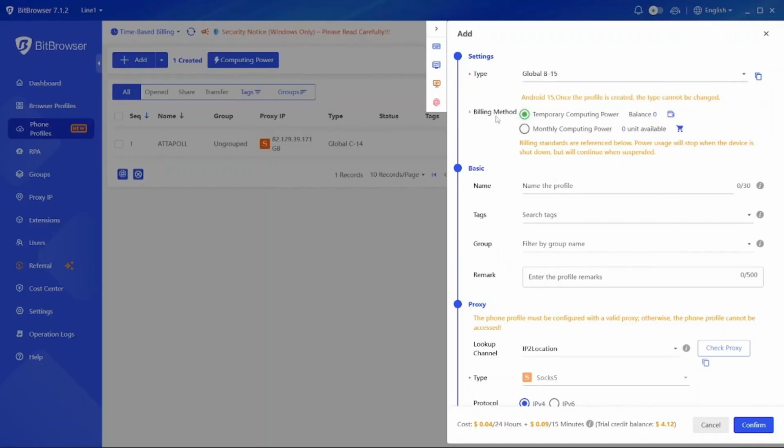Now you can see their billing methods: the temporary computing power and the monthly computing power. If you don't want to subscribe for the monthly, you can go for the temporary computing power. How that one works is that you just top up your balance. Once you've done that, whenever you launch your phone profile, that's your cloud phone profile, they are going to be charging from your balance. Now I will leave it on temporary computing power.